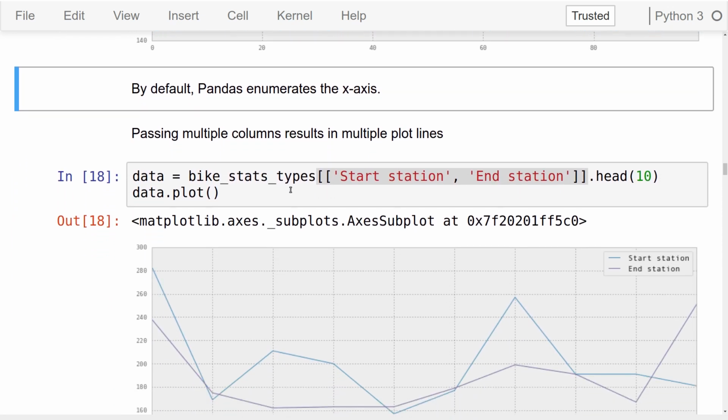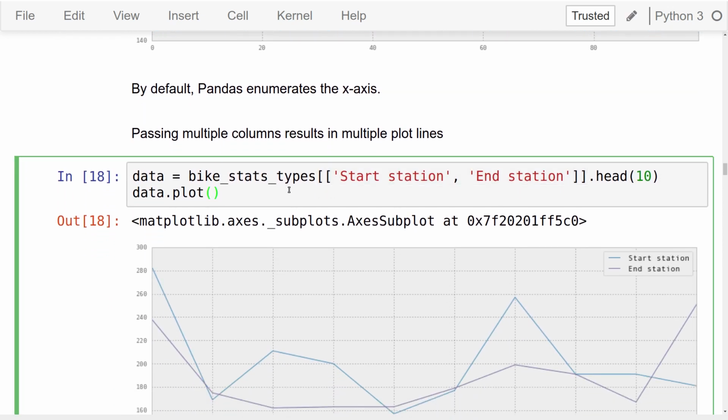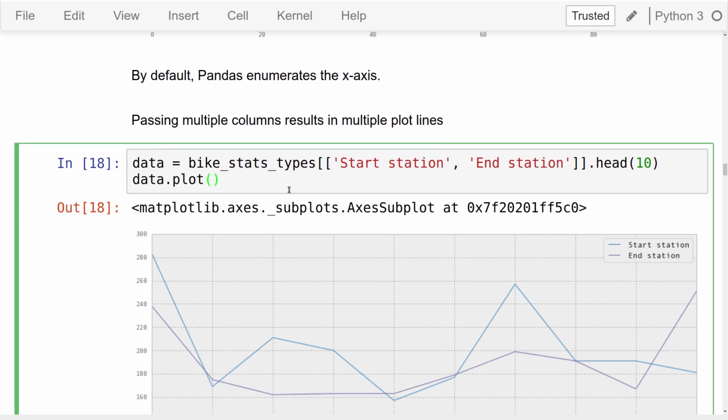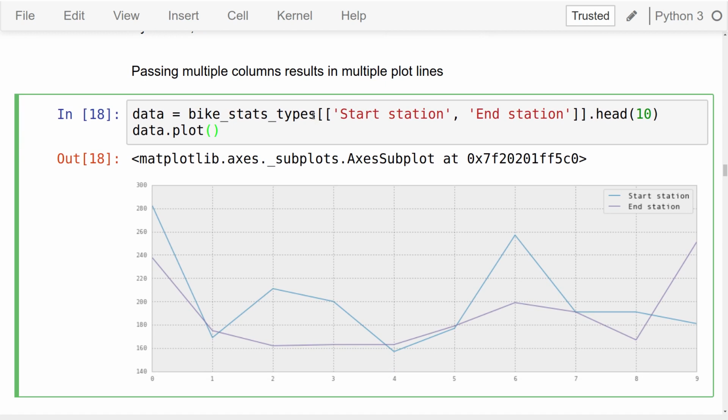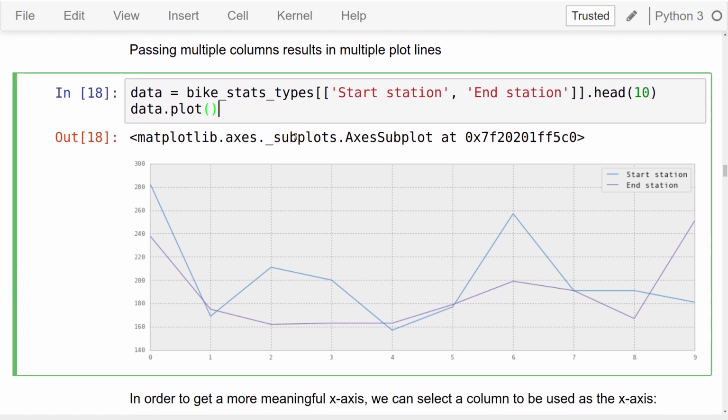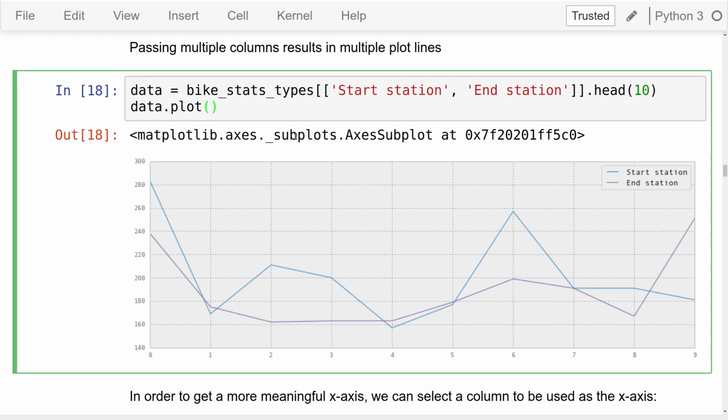So we can also plot multiple columns. It works exactly the same way. Just now I extract, for example, the start station and the end station, and then I plot it, and then you have multiple lines, of course. Conveniently, Pandas already immediately uses some labels on the top right so that we can see which line corresponds to which column.